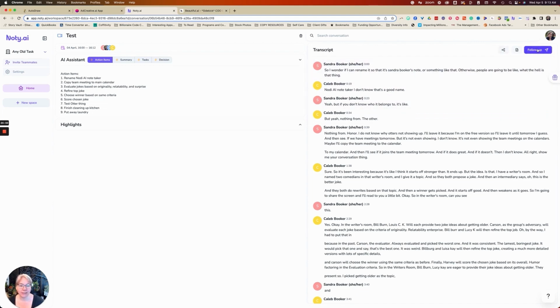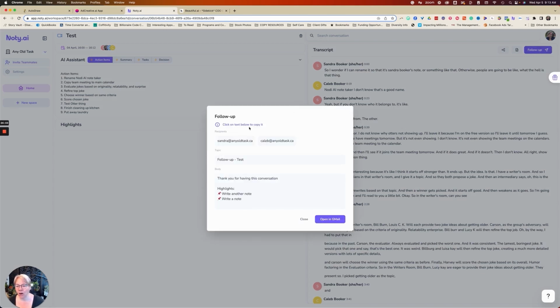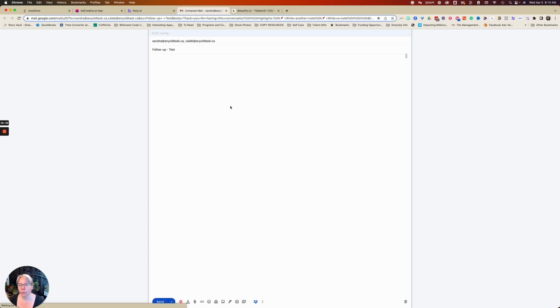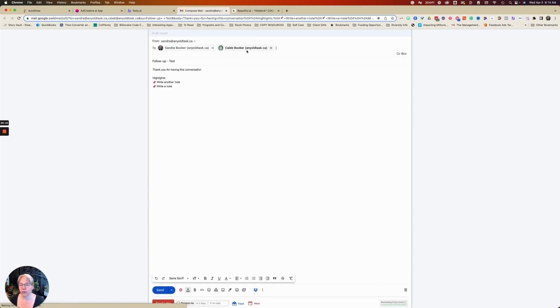But what I do like is you can click this follow-up button, and all it does is write the highlights that you wrote, specifically what you wrote. So it's not giving you the text of the call, it's whatever note you made about it. Then you can just copy it to your clipboard, or you can click open in Gmail and it will open your Gmail account if you use Gmail, and start an email for you with that content in it. So it makes following up after a meeting really, really easy because it automatically fills in who attended.